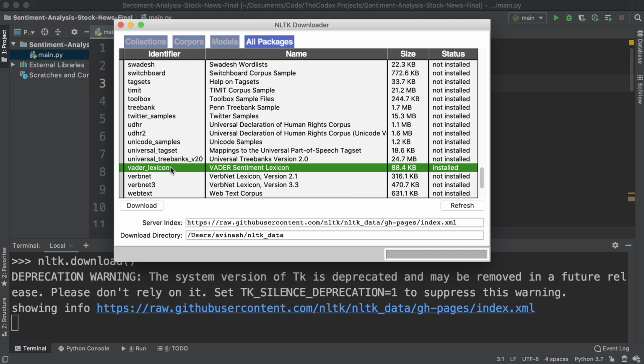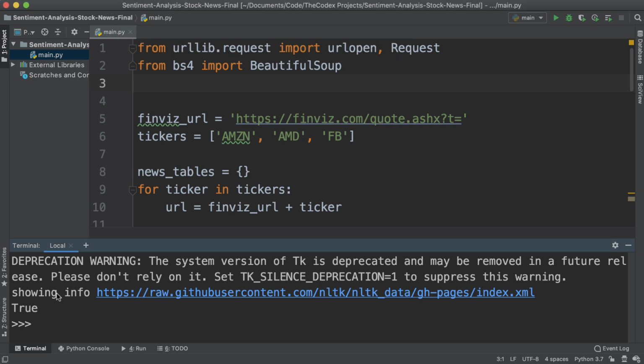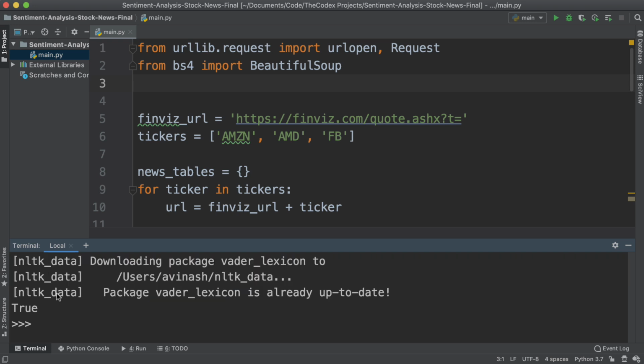So go ahead and double click on that and install or download, and that should go ahead and install it on your machine. And that's that. Now, again, if you don't see that graphical interface pop up or you run into errors, you can also just say nltk.download and then pass in quotation marks, your Vader_lexicon. So again, both work, and that should install the package on your machine.